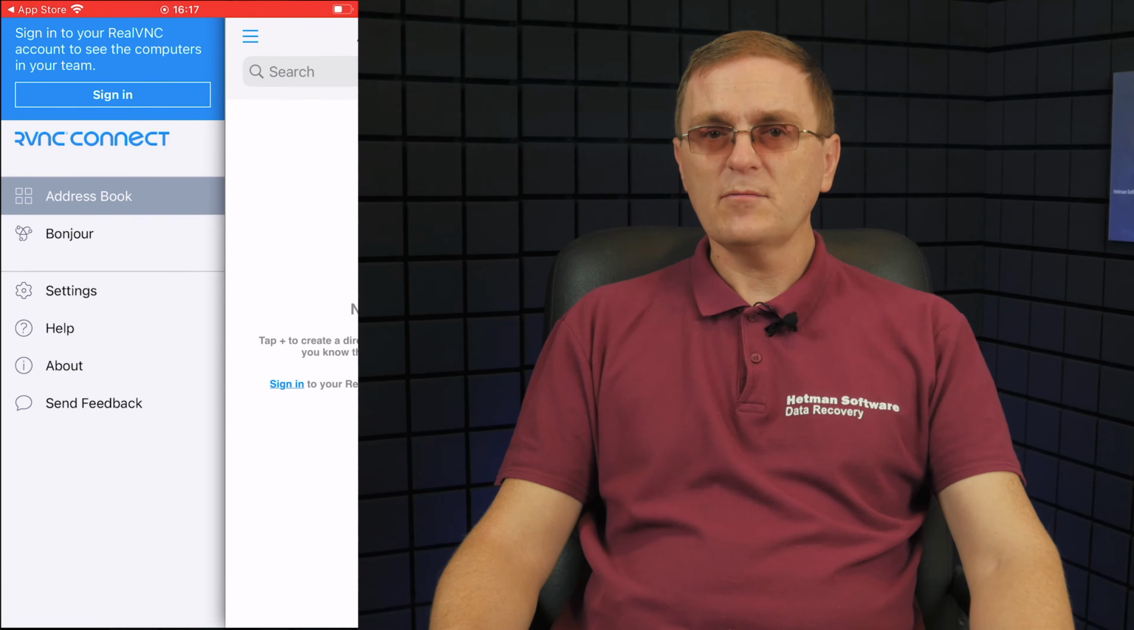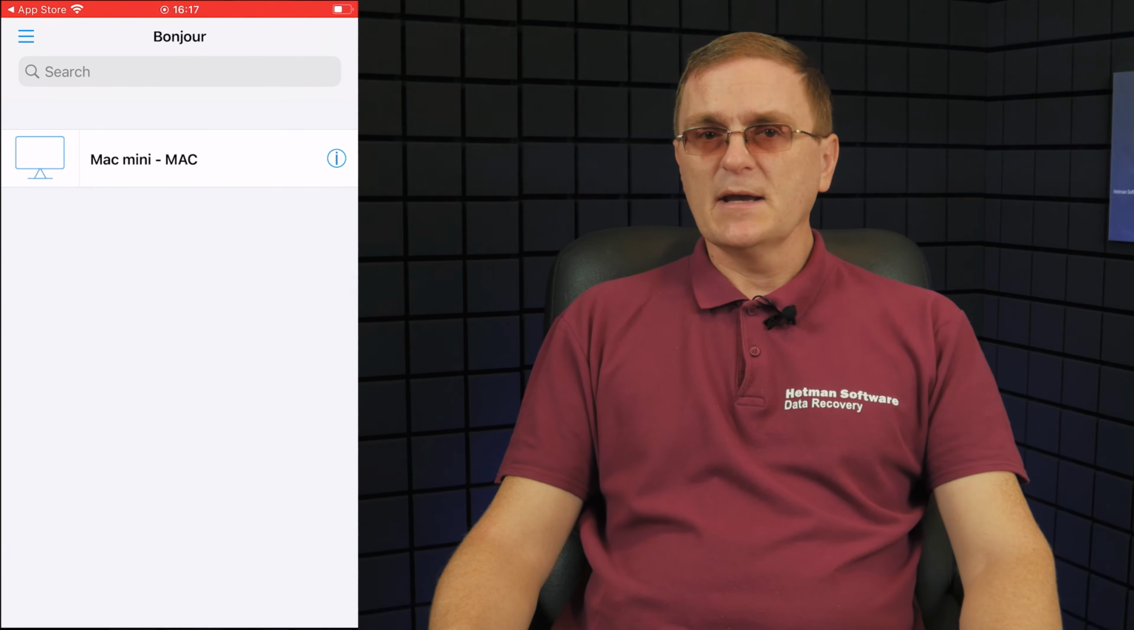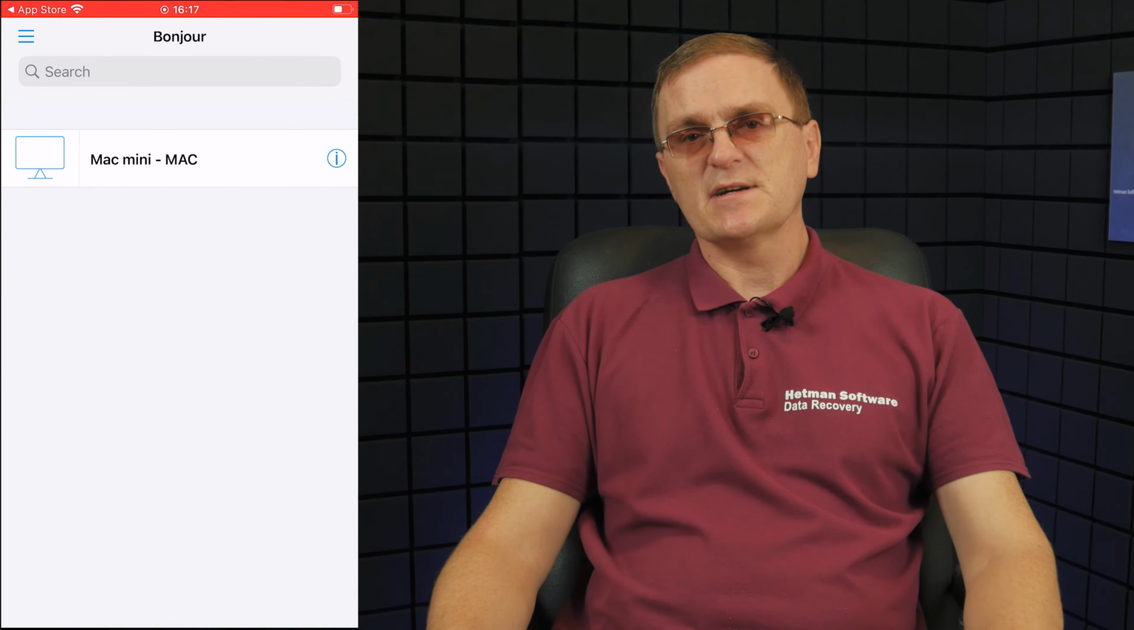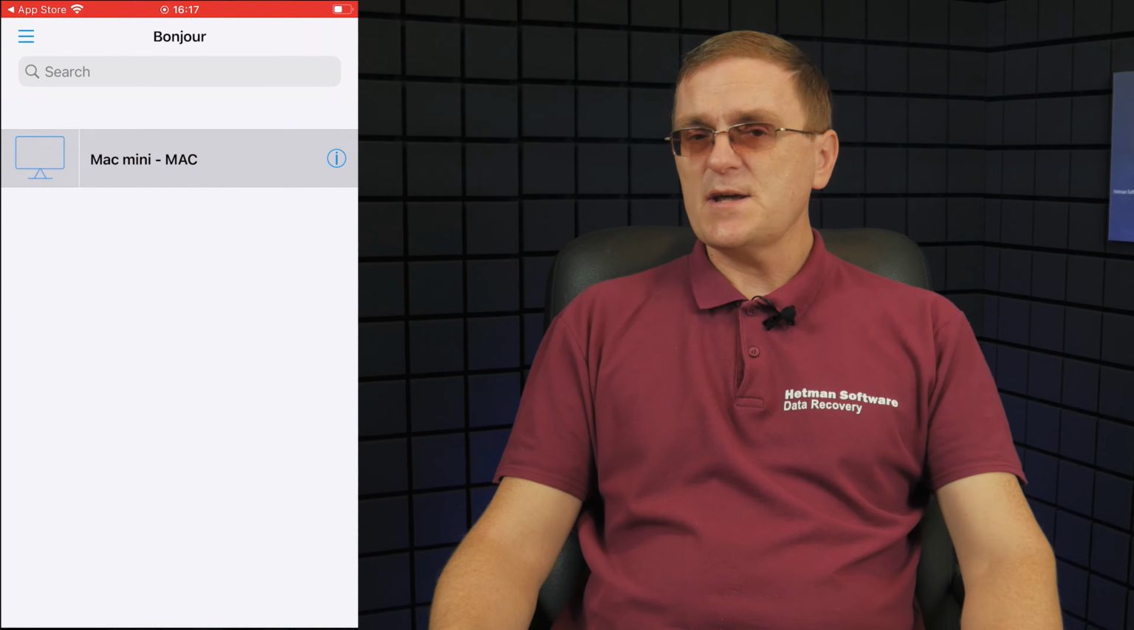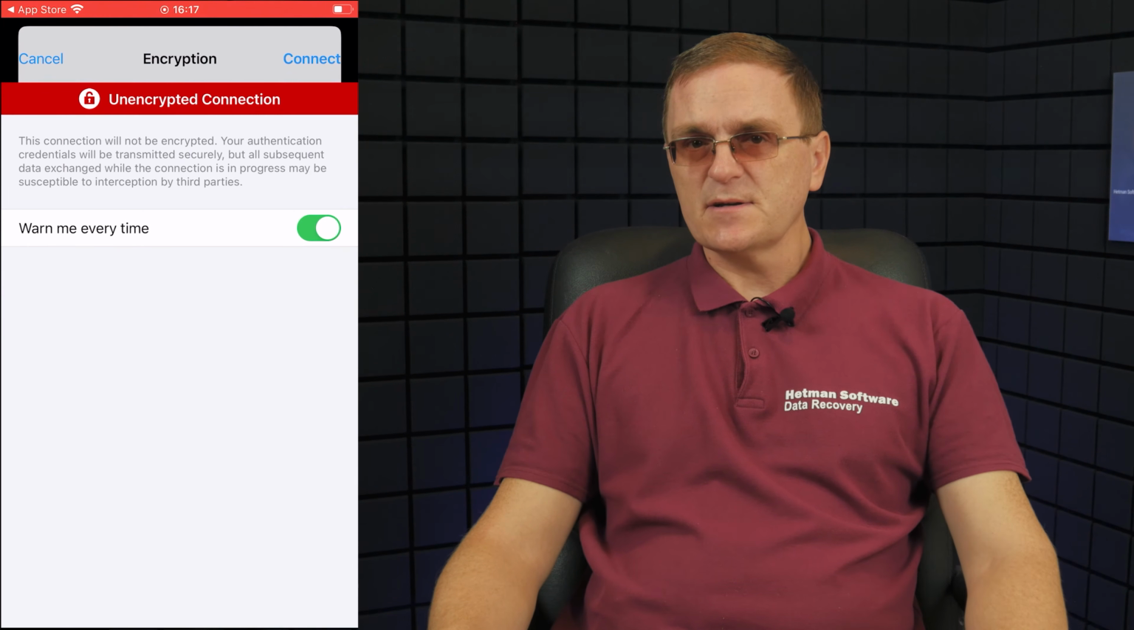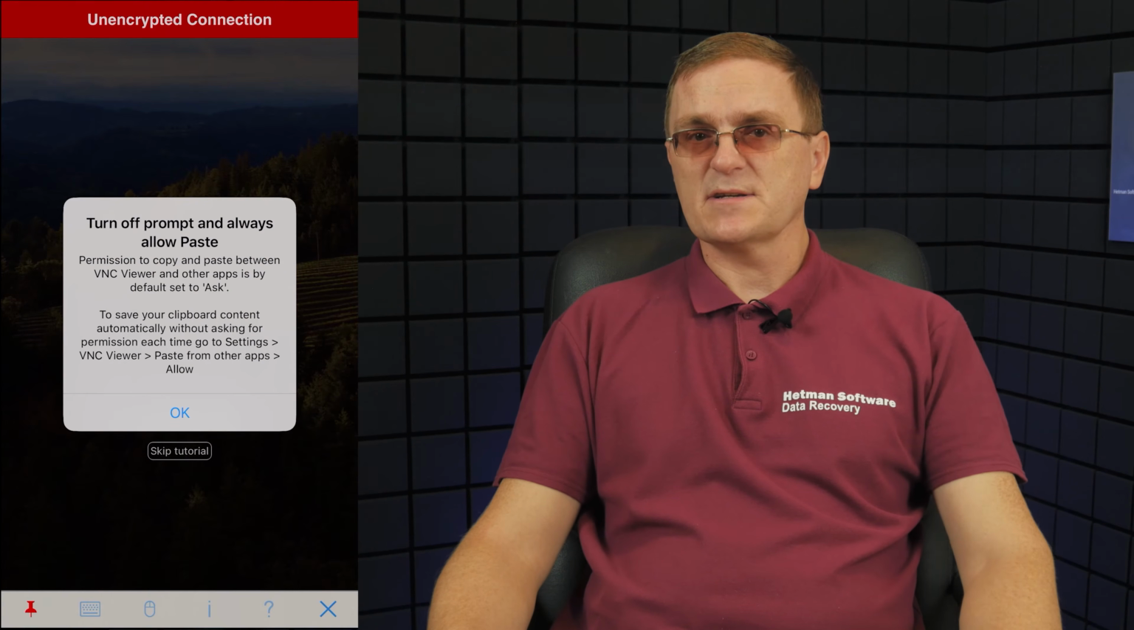In the App window, open the Bonjour tab. You will see the list of Apple devices connected to the local network. Tap on the device, then choose Connect, and enter the password for the user account that is granted remote access, or the password to your Mac user account.